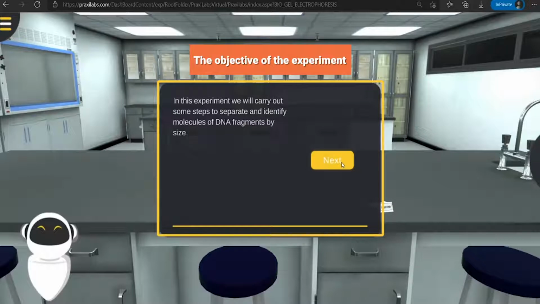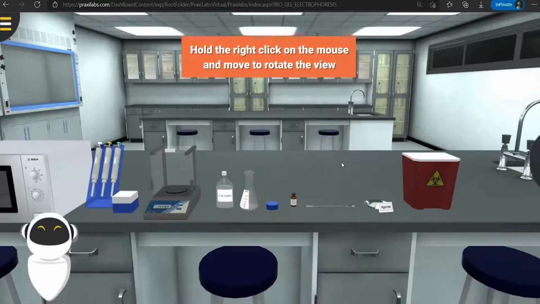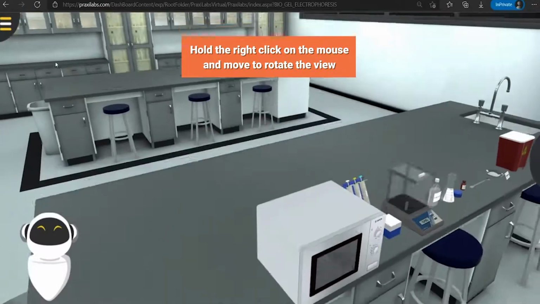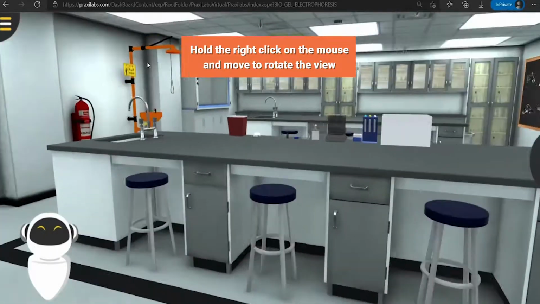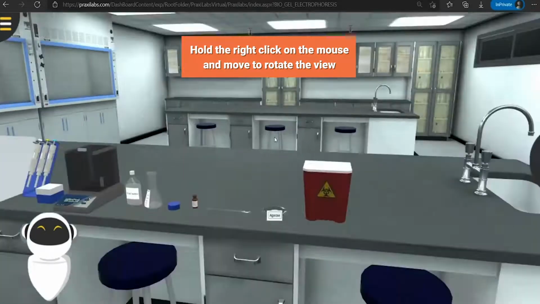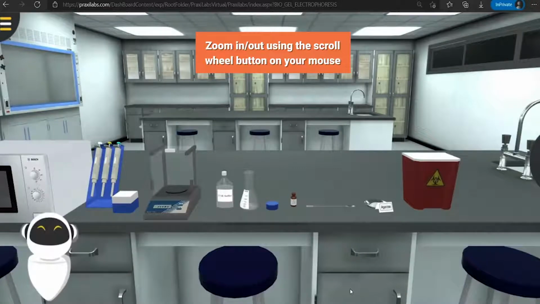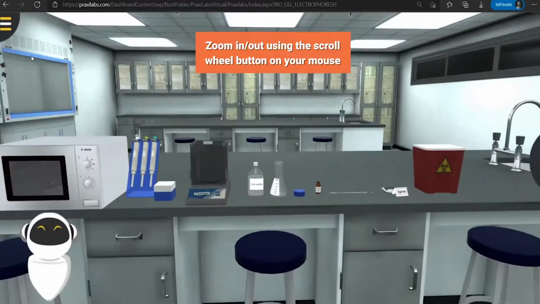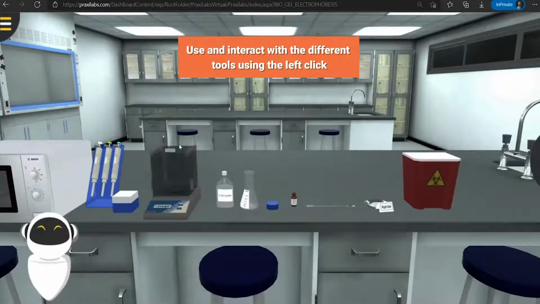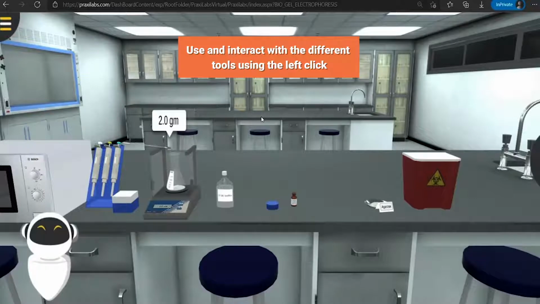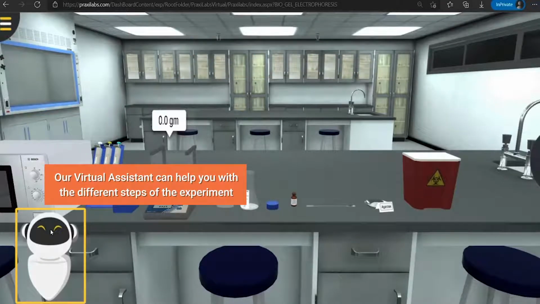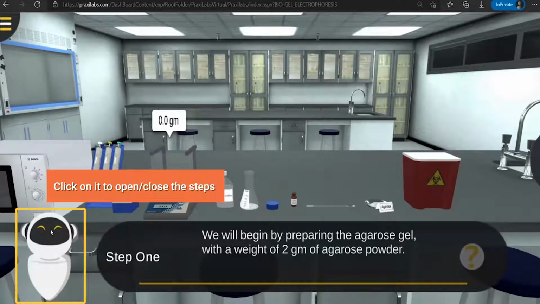Now, you will find the objective of the experiment. You can rotate the view by holding the right click on the mouse and moving. To zoom in, out, use the scroll wheel button on your mouse. You can easily use and interact with the different tools using the left click. Our virtual assistant can help you with the different steps of the experiment. Just click on it to open, close the steps as needed.